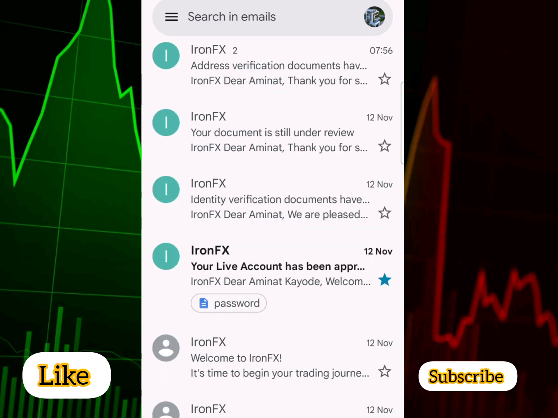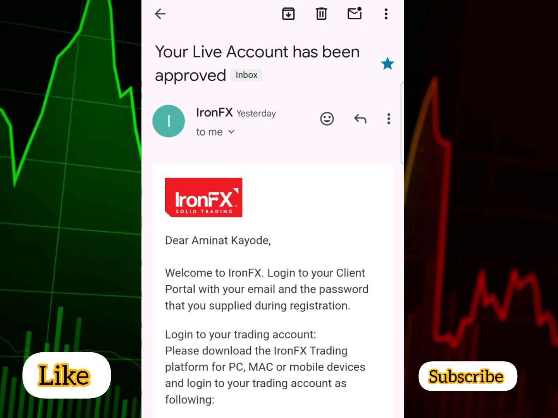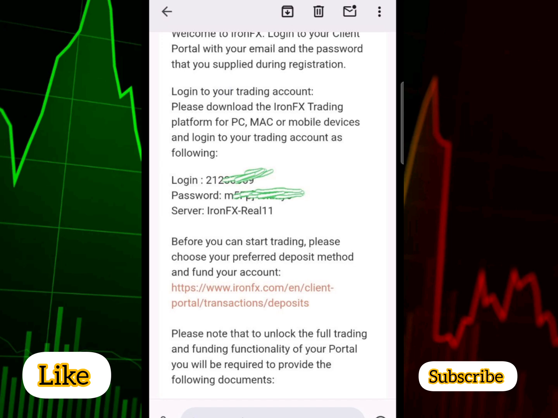Just click on this, your live account has been approved. You click on it, then you scroll down. When you scroll down, you are going to see the login details like this. This is your account number, and this is your password, and this is your server. So you are going to copy everything step by step, then you use it to log in. The first thing is to copy this particular server. After that, you copy the account number, then the password. These are the main things you need to use to log in: the account number, the password, and the server name. Let's do that right now.